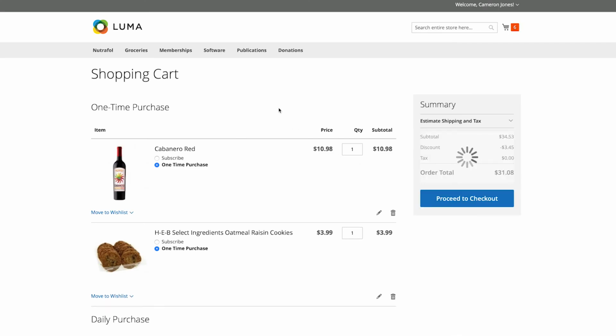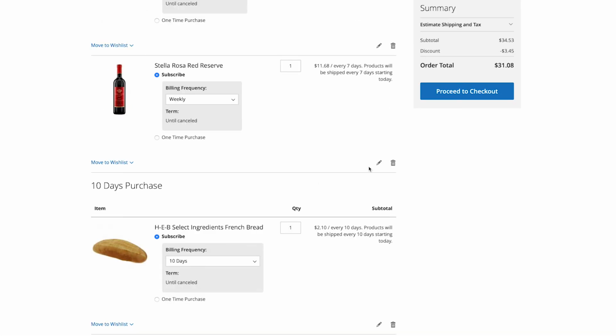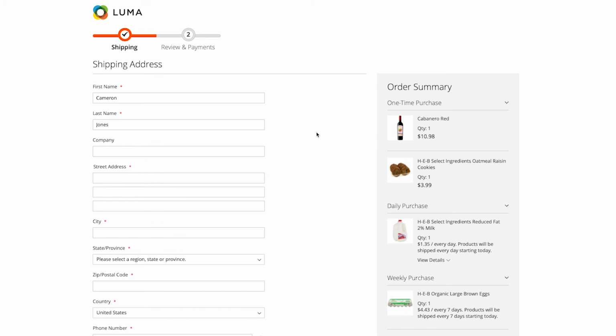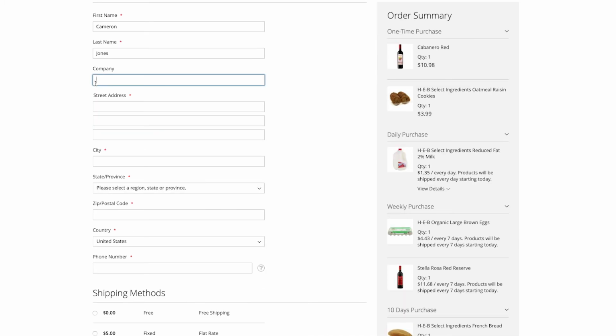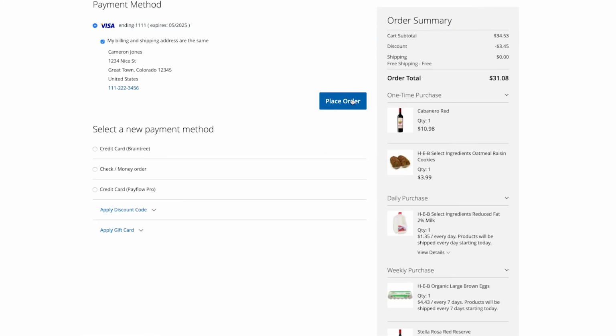Once his shopping cart refreshes, the order summary panel in the upper right will give him the newly updated price. Cameron does one final check and selects the Proceed to Checkout button. Finally, Cameron fills out his shopping info and payment information. His order summary is now nicely presented in the right for him to review, just in case he's forgotten something. With all his info set, Cameron places his order.